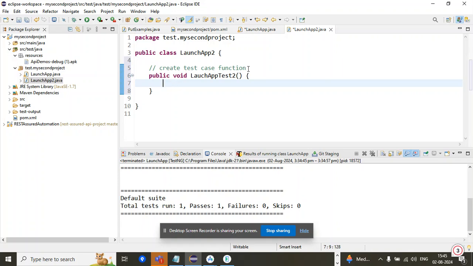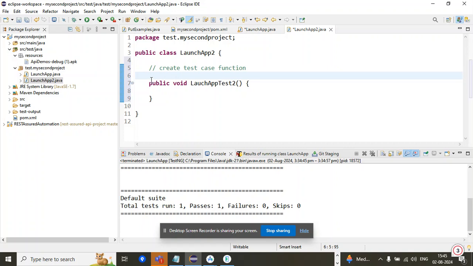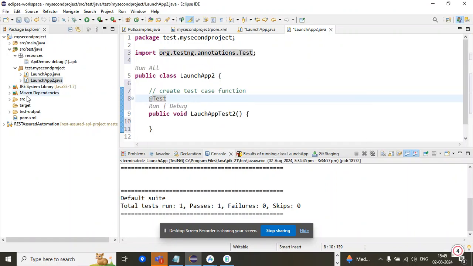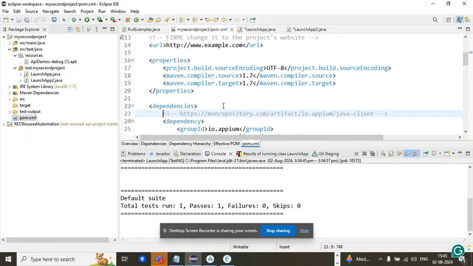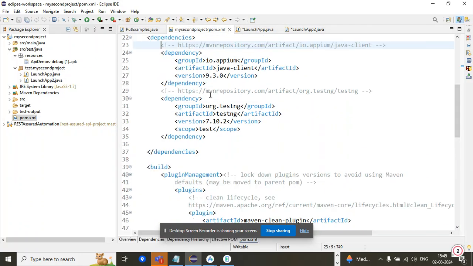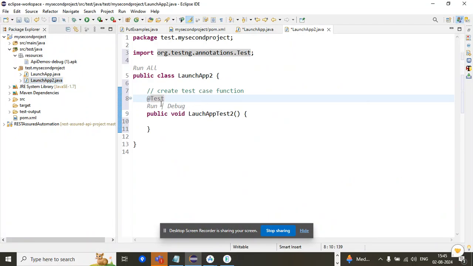I'm going to add one annotation over this function, and that is @Test. This annotation is from TestNG. When you hover over it, you will get this import from TestNG, and this dependency we have already installed in our system. You can watch my previous session and you will get the idea. So this is the dependency that we are using in our application. This annotation makes it easier to run the test cases. That's why we have used it.